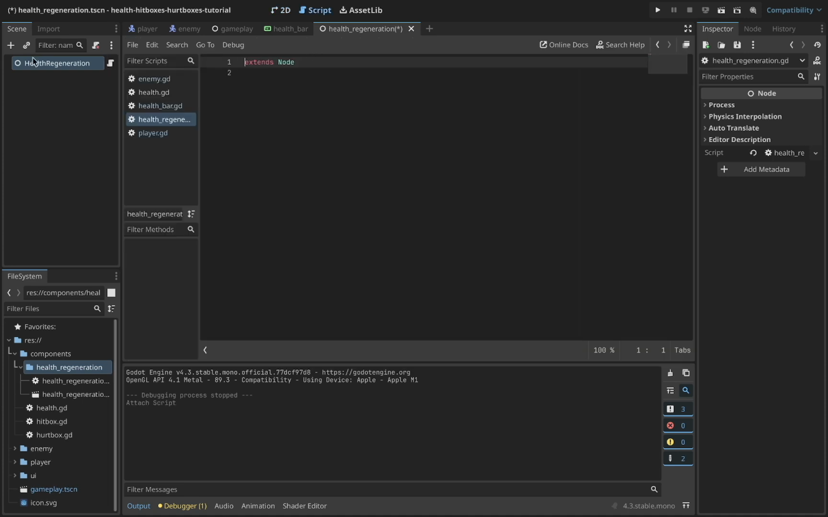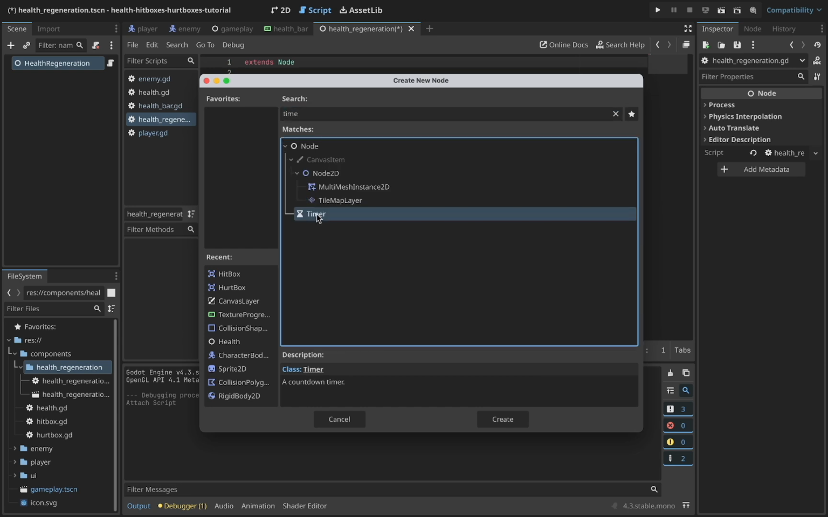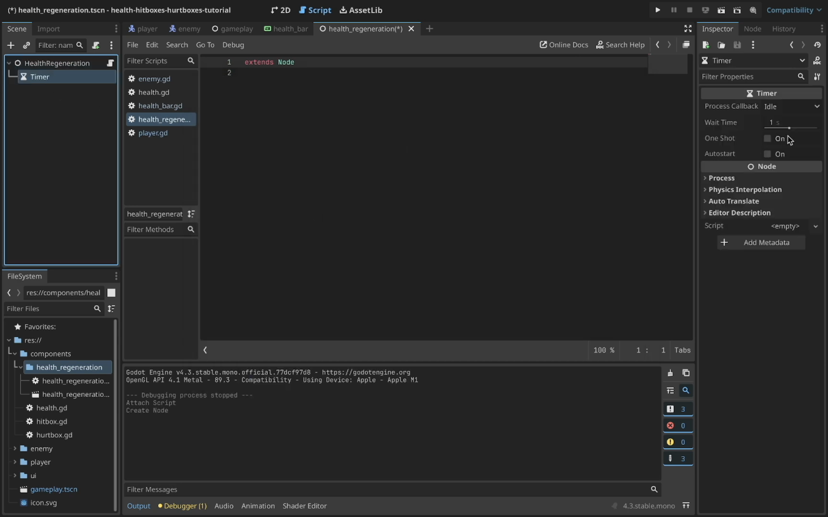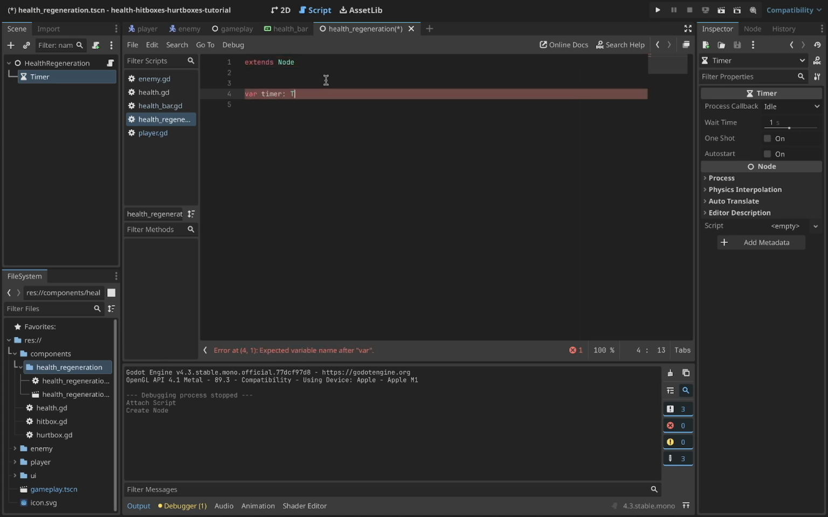Let's add a timer as a child of this health regeneration. Let's set wait time to 1 second, and one shot and auto start should be set to off. Now let's create a variable called timer. This will be the timer from our tree, so we can set it to the timer with the onReady attribute.